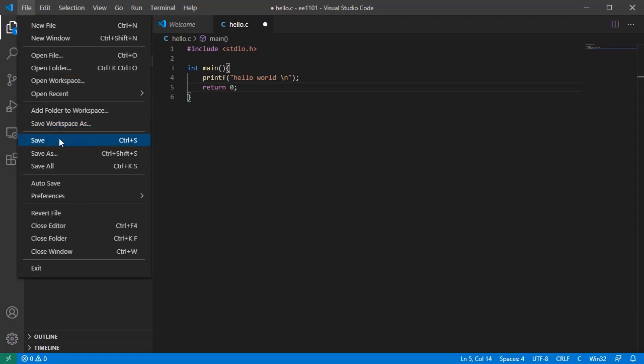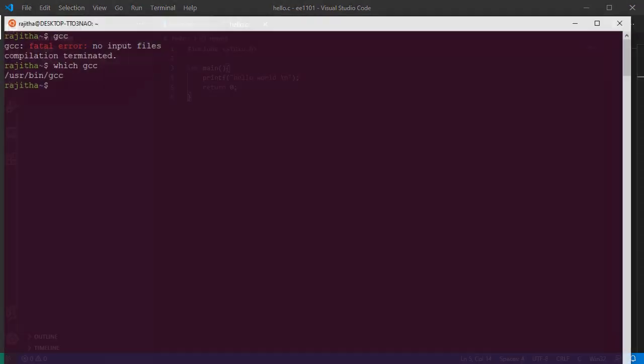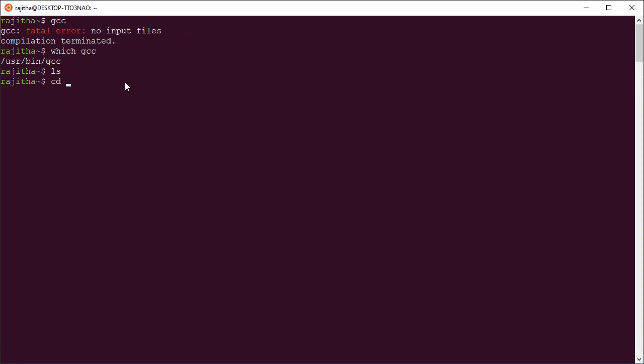Save your file and then go to the Ubuntu shell in WSL. Go to the directory where your files are stored. The Windows directories are mounted on the mnt folder in the root folder.